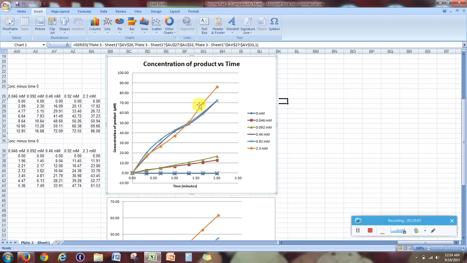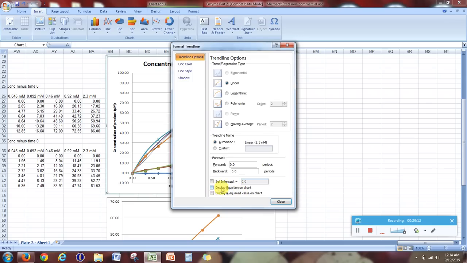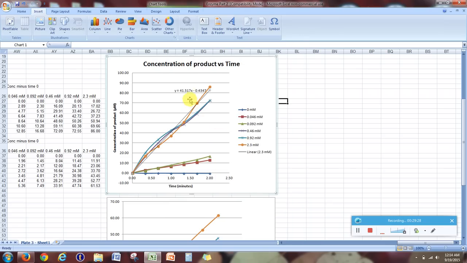That one's up here. Right-click, add a trend line, and we're interested in the slope, so we are going to display equation on chart. Of course, it's going to be a linear trend line if you have to choose that first. We don't need to set intercept at 0 or display our squared value. You shouldn't really need that for this one. But we do need the equation, so we'll do that. Click close, and here's our formula.